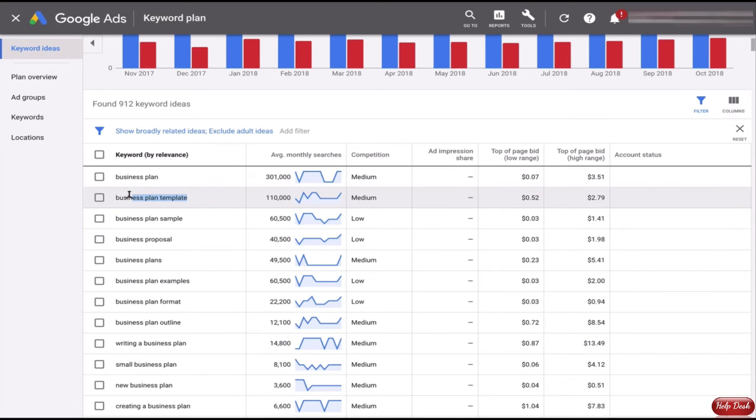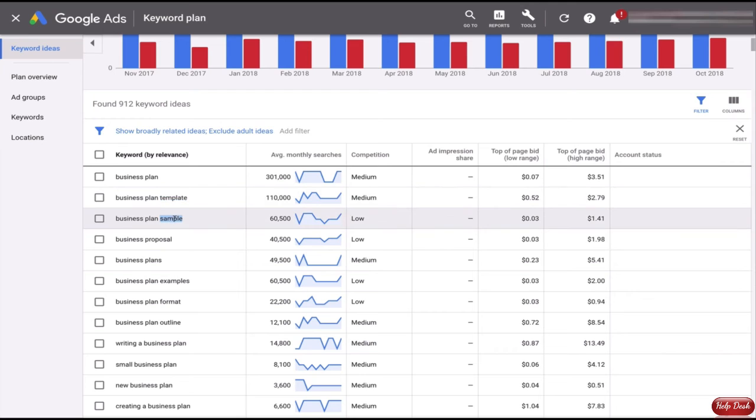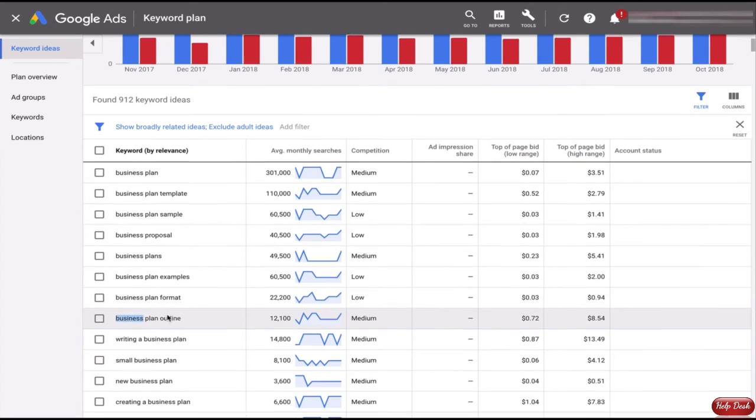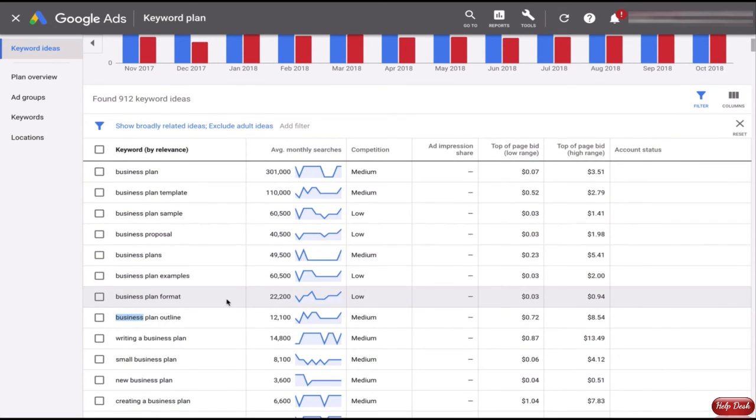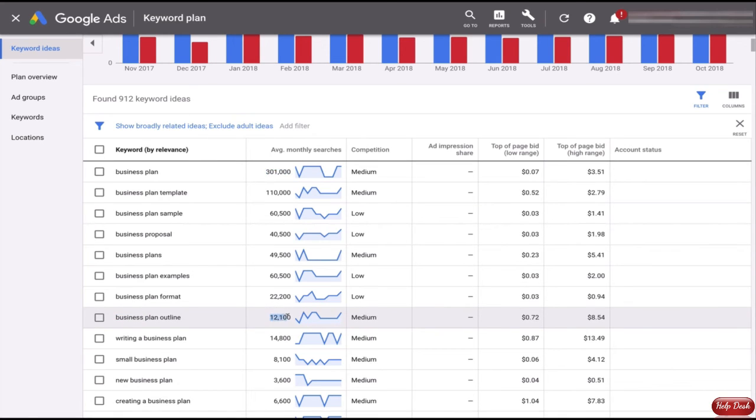For example, business plan template, and I'm like, people want a template. People want a sample, proposal. We have examples, format, all outlined. So these are all the different keywords people search. And you see, even though obviously it's not as good as 300,000, it's still 12,000 a month. It's still amazing to capture some of that.